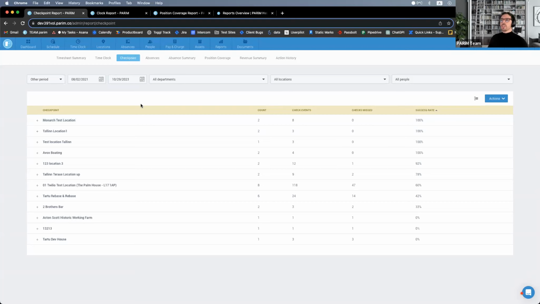So with regards to checkpoints, if you're unfamiliar with that feature within Parim, checkpoints is typically used for the security industry. If there's a route that needs to be taken, this allows there to be evidence that an employee has gone to everywhere on, say, a construction job site or a property, and really done their due diligence to make sure that the whole location is secure, no issues. So Parim offers a tag that can be put on location, which can be scanned or tapped with a smartphone, and this allows you to check in on those checkpoints.